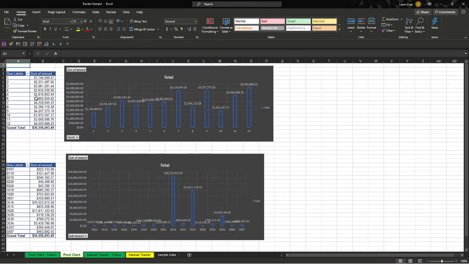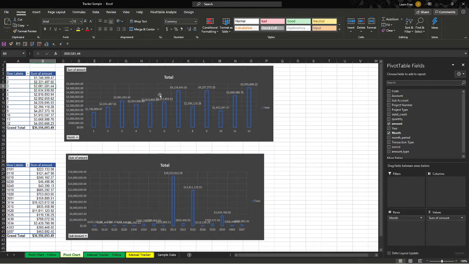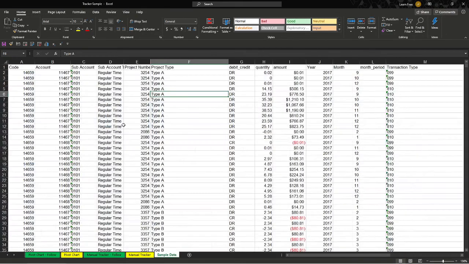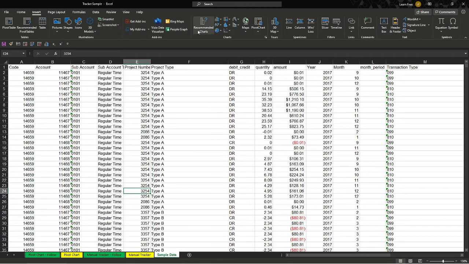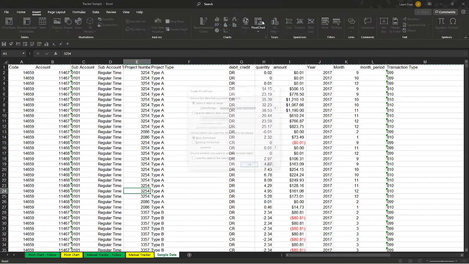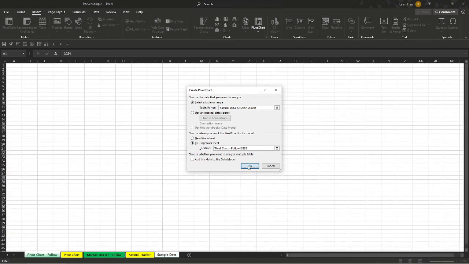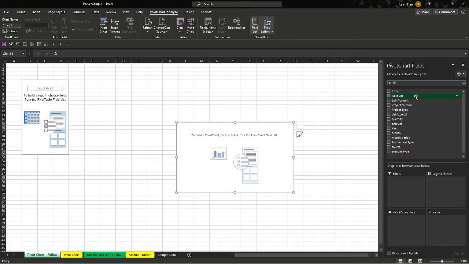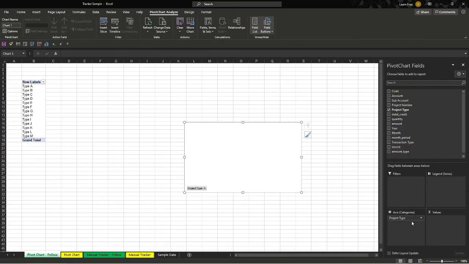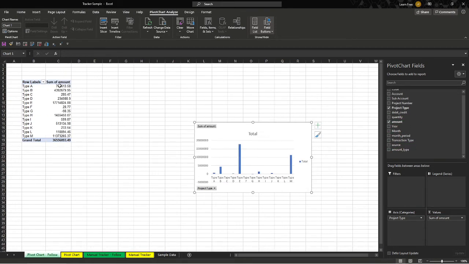Now we're going to go to the pivot chart, and with the pivot chart here, we see that we have a very similar thing. The only difference is it's going to make it a lot faster to put this together. So we'll go here, we click anywhere in the data, it doesn't matter. Insert, instead of pivot table, pivot chart. We'll pick an existing location, go here, pivot chart, I want it there, okay. Then our first table, we're going to go with project type and amount. And there it is.